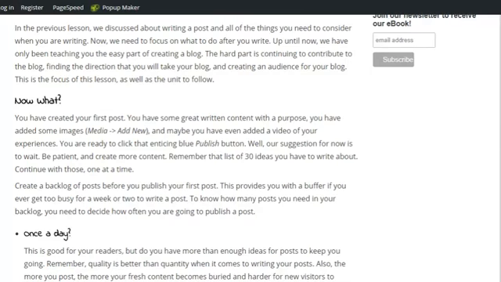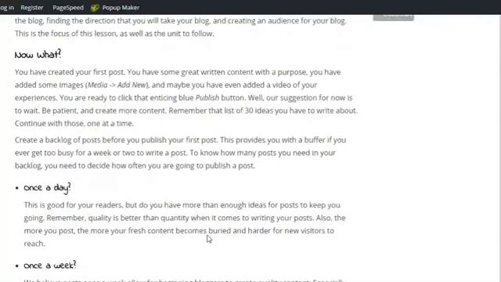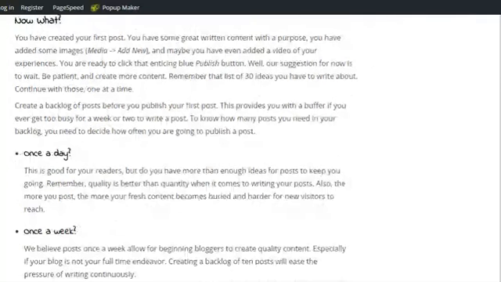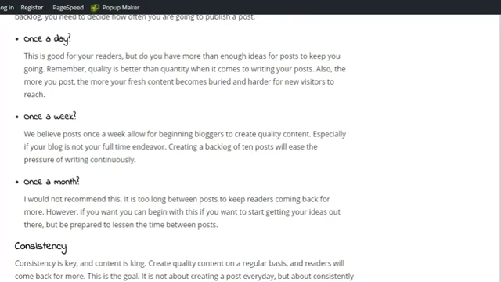Now, consistency is the main topic of today. Consistency is key when publishing to your blog. So keeping with this consistency theme, how often should you be posting? Should you be posting once a day, once a week, once a month? Well, there's pros and cons to each of these, and I'm going to go through them really quickly.